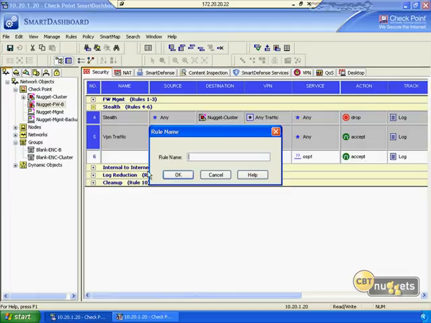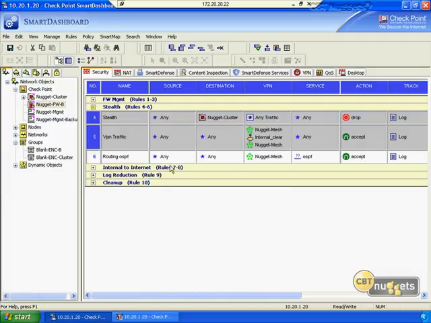and we'll just say routing OSPF. Looks good? Okay. So let's go ahead and save that for now.